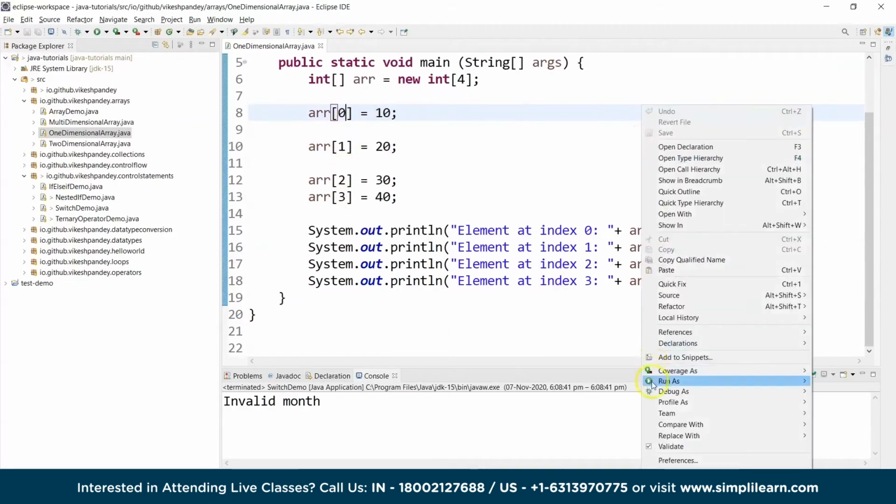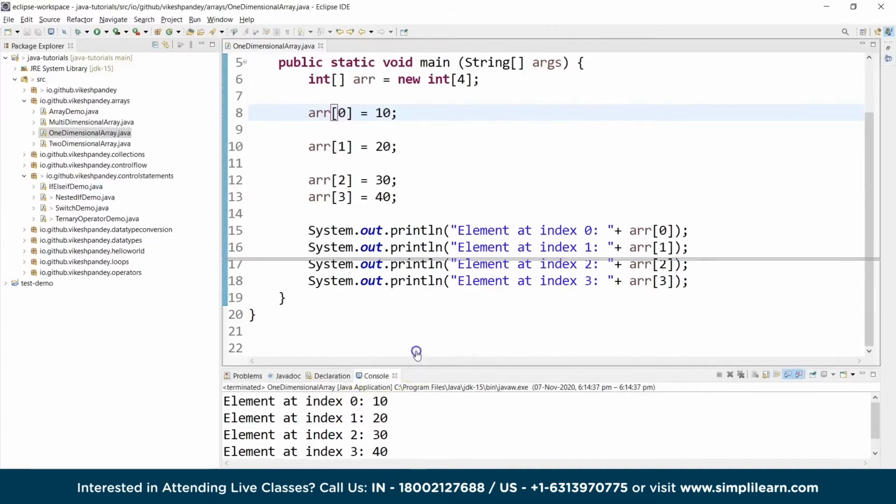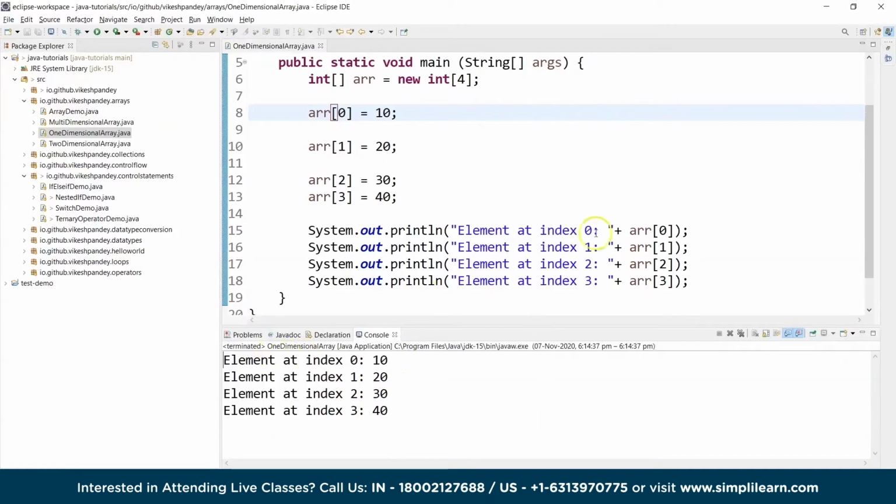And if I just run this program, all of the elements of this particular array should be printed one by one. So if I just show the full console of the output, you can see that element at index 0 was 10, element at index 1 was 20, element at index 2 was 30, and element at index 3 was 40. So this was just a quick refresher of how one-dimensional arrays can be written. And whenever you declare a very simplistic array, it will generally be a one-dimensional array.